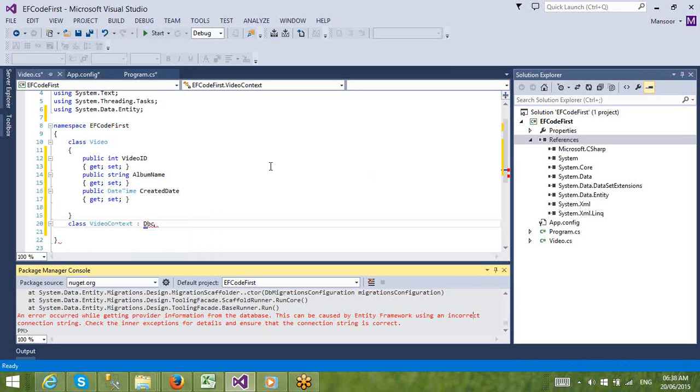So here you got PM. In the PM, you write install, hyphen, minus symbol, package. Then give a space there, write entity framework. Without any space, you put entity framework.